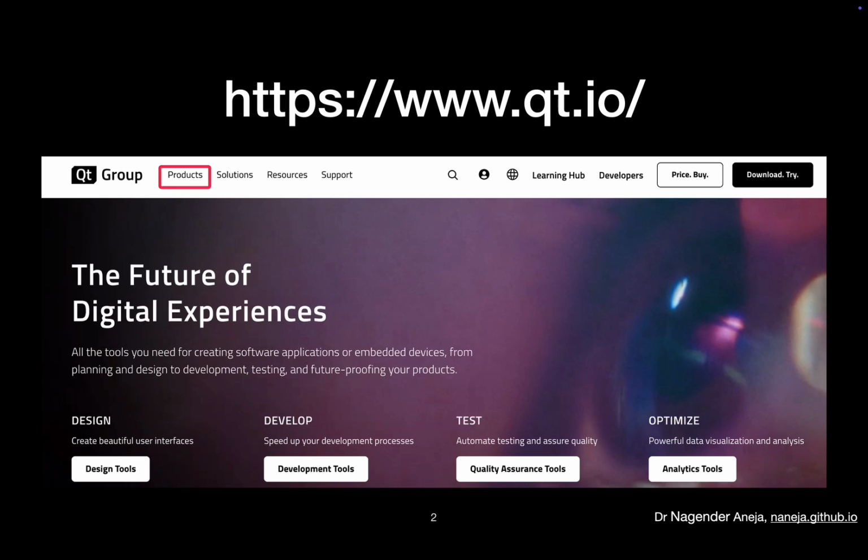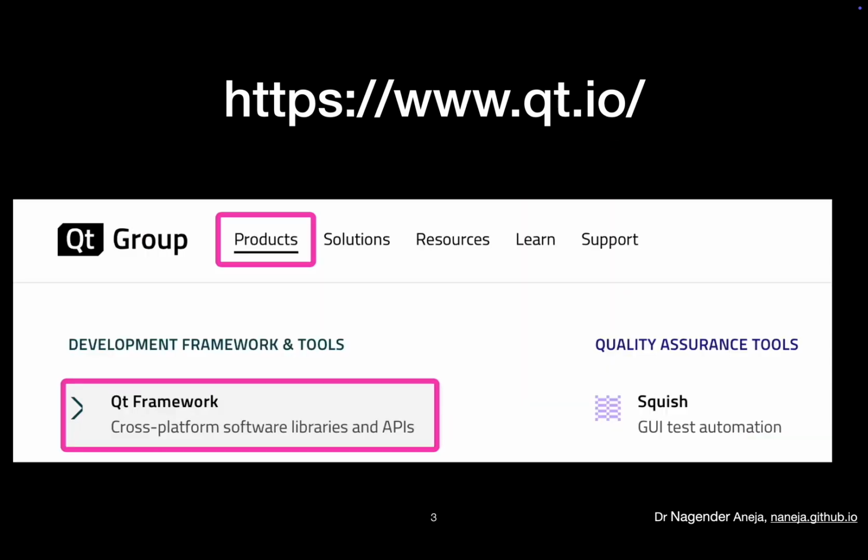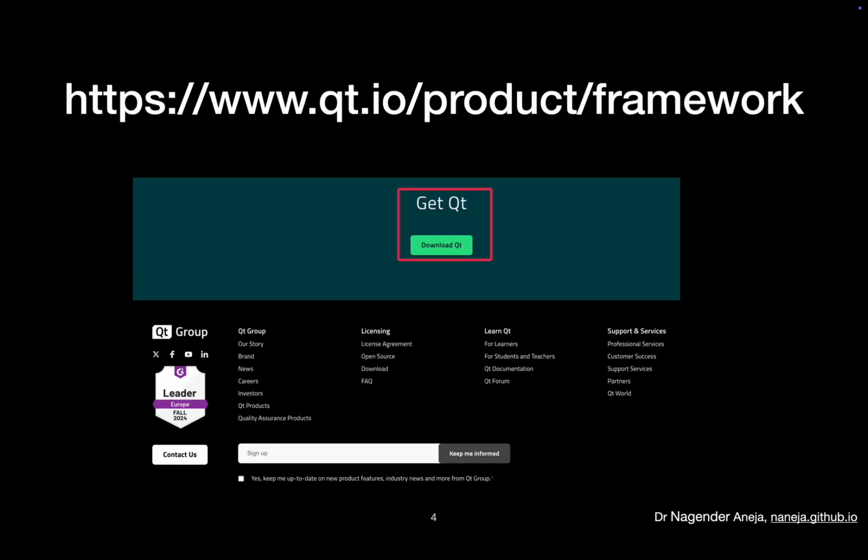So it's pretty simple. You can go to qt.io and go to the products. In the products, you will see the Qt framework, and we are checking cross-platform software binaries and API. So that's the products. Then you will scroll down and you will see get Qt, and then you'll see download Qt.